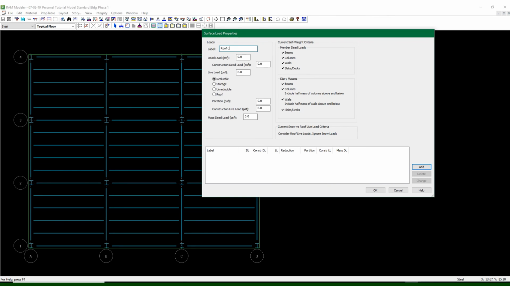Can't get too elaborate with the names. I think there's a limit to the number of characters, but it's not limited so that you won't have something that's understandable. So I could just say roof loads. In fact, I could say uniform, maybe roof loads. For dead load, I say 25 PSF. For live load, I say 30 PSF. I'll make it unreducible here just to be on the safe side. Make sure that nothing changes.